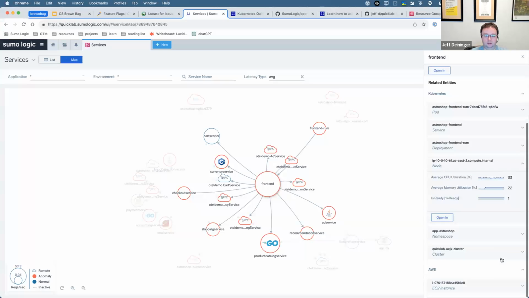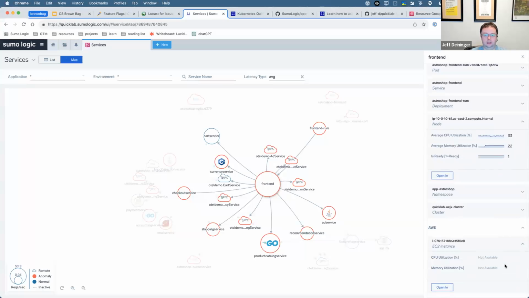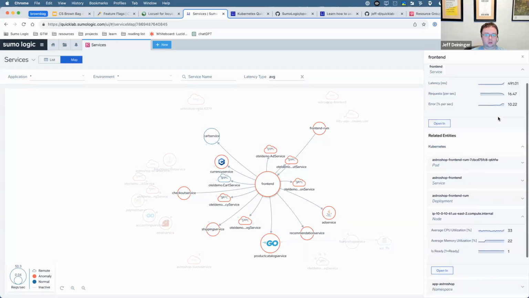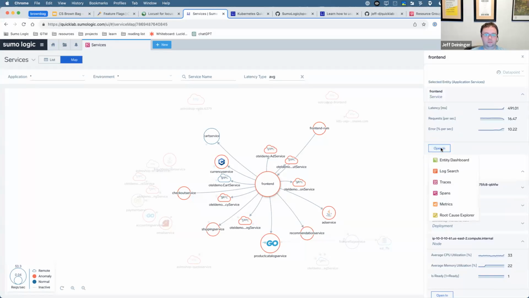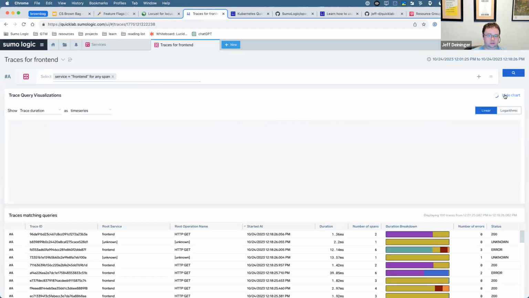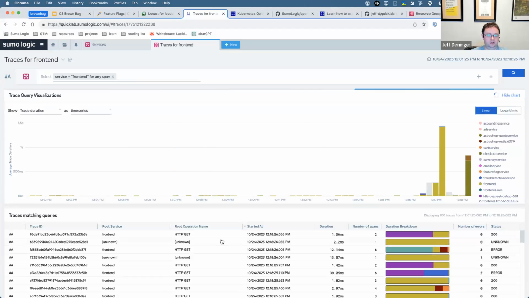I also have some information related to the AWS infrastructure that my EKS cluster is running on. So we can see things like the EC2 instance ID. And if I had the CloudWatch data coming into Sumo, then I would get the CloudWatch metrics there as well. So once I've gotten myself oriented, now I can look at a traces query for all of the front end service's transactions that are hitting that front end. So here I've just drilled down into a traces query, right?